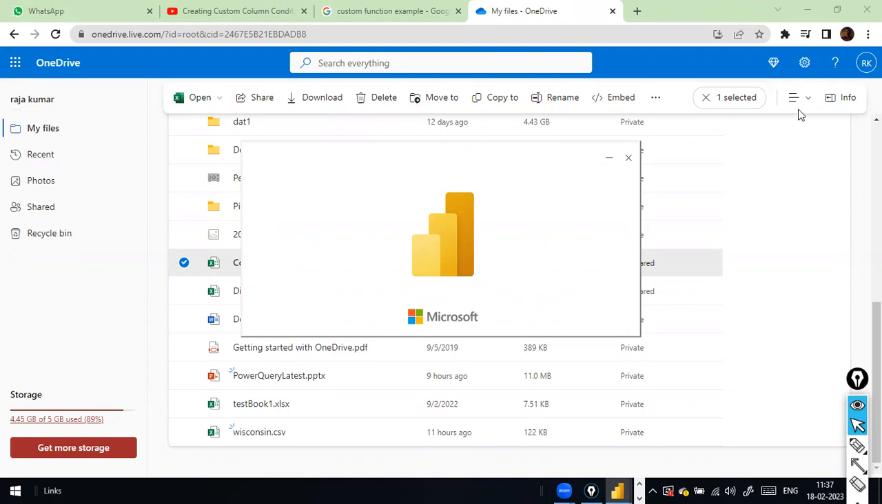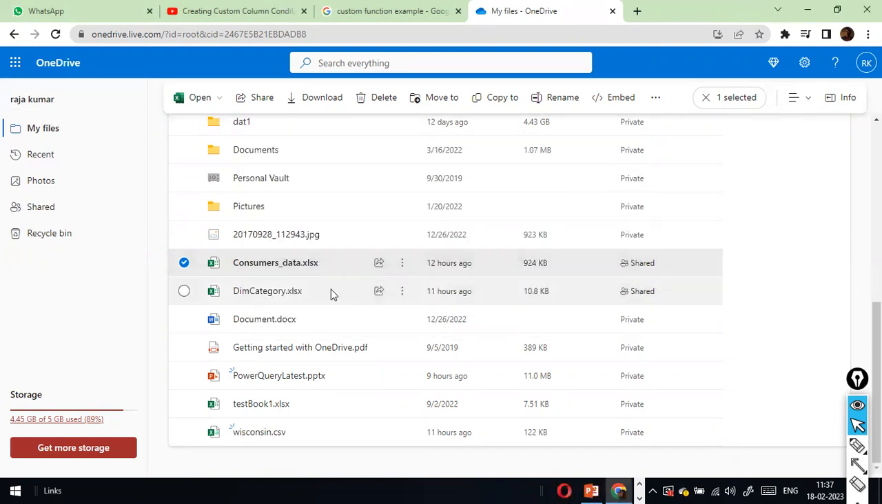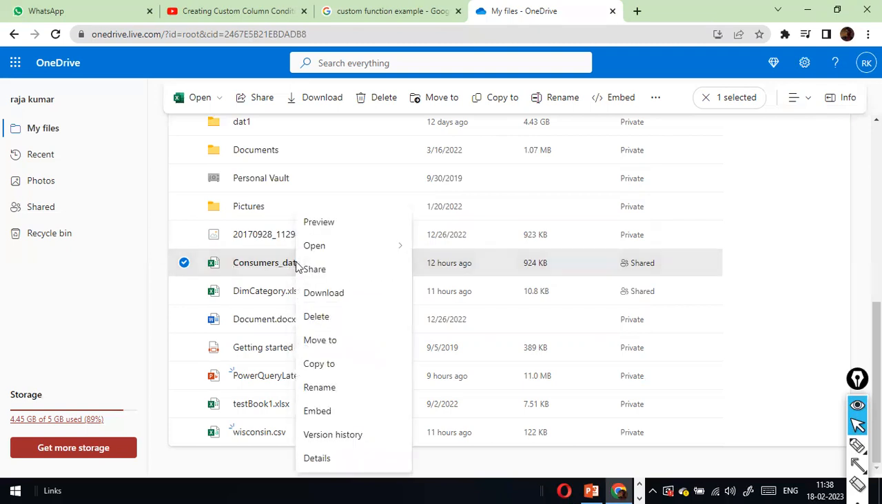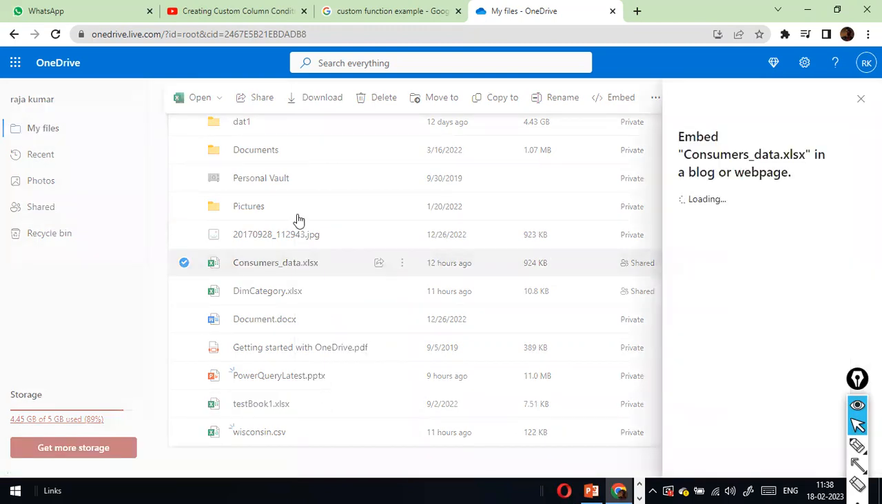Until it launches, look here. This is the file I wanted to load in my Power BI Desktop. In order to connect to OneDrive, you select the file that you want to import into Power BI Desktop and right click on it. Here you will find the Embed option. You just click on Embed.